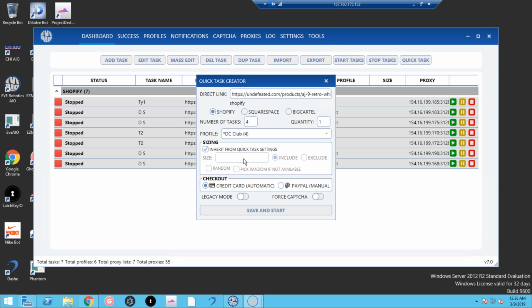Like I showed you guys earlier, I don't really have anything particularly set up. I always run mine as random. But if you want to have it unchecked, you can put in whatever size you want to include, whether it be random or anything like that. But for me personally, I always have it inherited and checked like that, because it's the same settings either way. It does the same thing, but I always just have it inherited from the actual quick task settings, which is located right here, and we're going to go over that a little bit later. So now we're going to head over to the checkout.